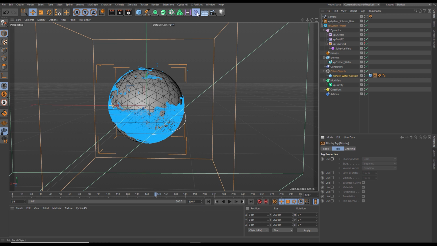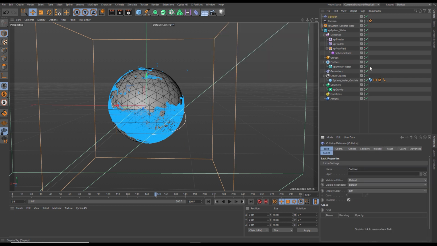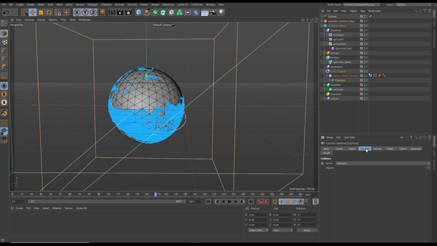So let's go to the deformers menu, and we're going to use a collision deformer. Now the collision deformer, let's make that a child of the sphere. If we go to its settings, it has a colliders tab, and here it wants geometry to measure whether or not that geometry is intersected with the surface of the parent object. So we need to make some geometry out of the base particles. So we'll do that using an OpenVDB mesher.